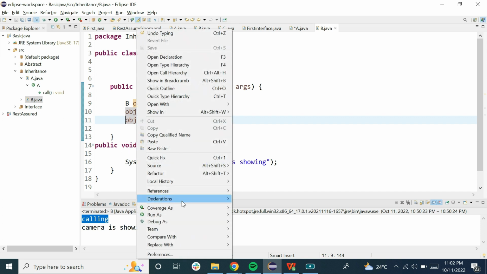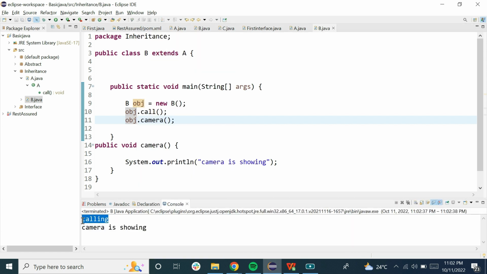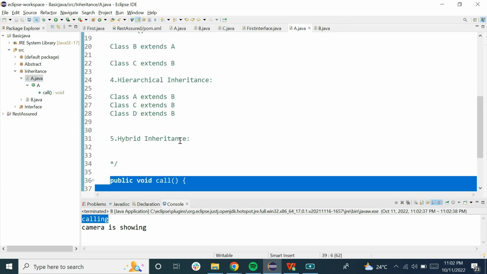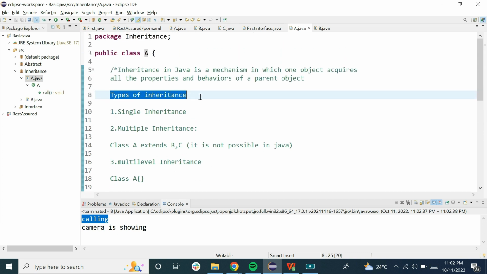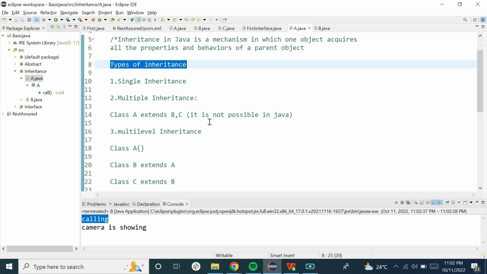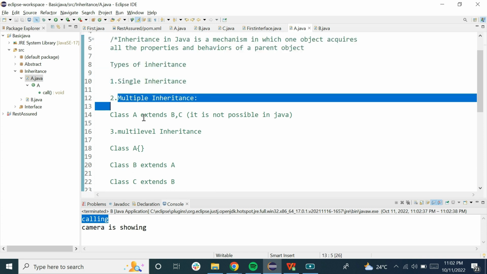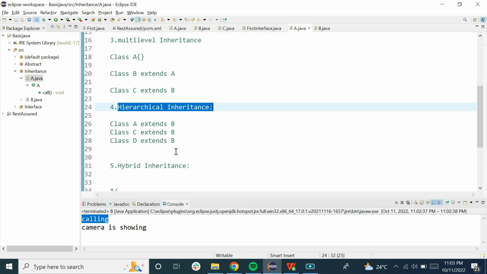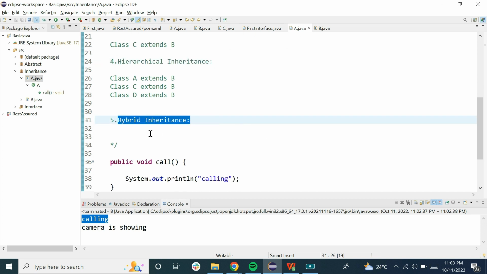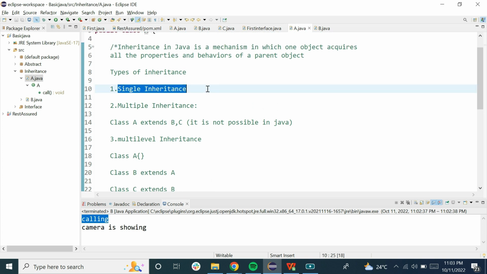Okay, now I'm just running it here. So here you can see calling. Calling is part of the method of A. So this is what inheritance is. Now we talk about the types of inheritance. Basically we have five types: single inheritance, multiple inheritance, multi-level inheritance, hierarchical inheritance, and the last one, hybrid inheritance. As in our example, this is part of single inheritance.